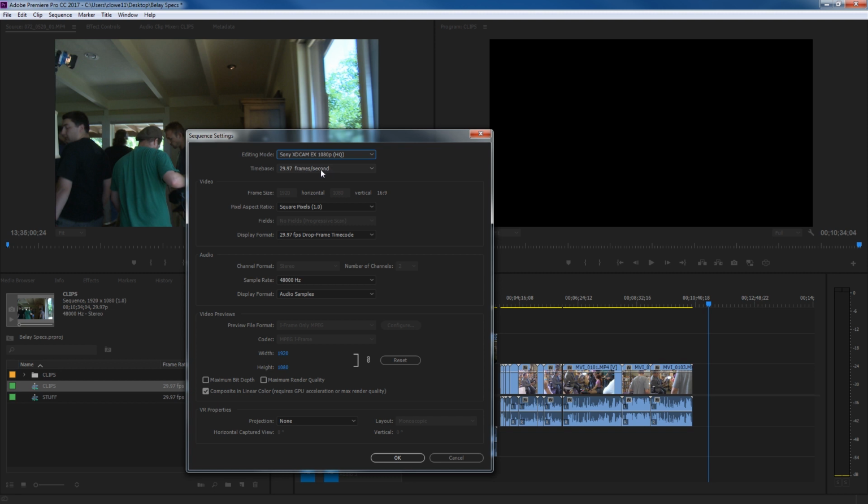This is your frame rate. This is very important. If you change this, it's going to really mess things up. And I already set the sequence based on the clip settings. You have your pixel aspect ratio. It shows your frame size, which cannot be changed once you drop a clip into it. And you can tell it also what quality to preview your clips at.